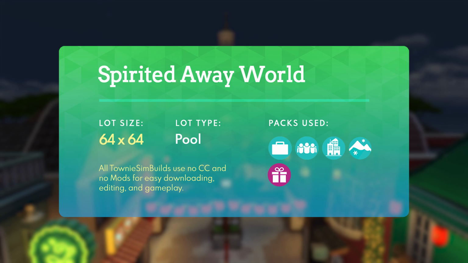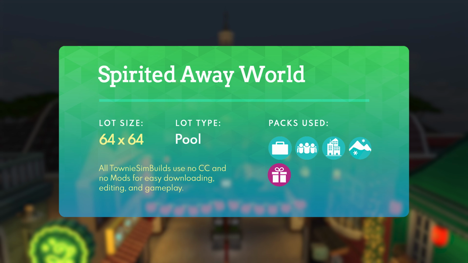Now, in terms of packs, this is probably my most intensive build yet, but technically it only includes 4 packs. So we obviously use base game, but we do have content from Get to Work, Get Together, City Living, and Snowy Escape. There is a 5th pack, and that is of course the Holiday Celebration pack, but as always this pack is free, so you don't need to worry about buying it.